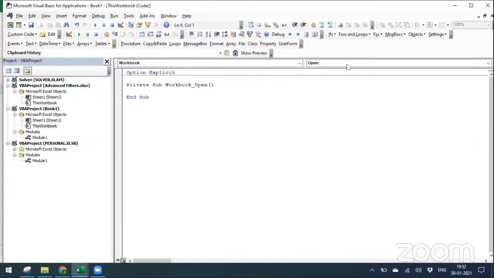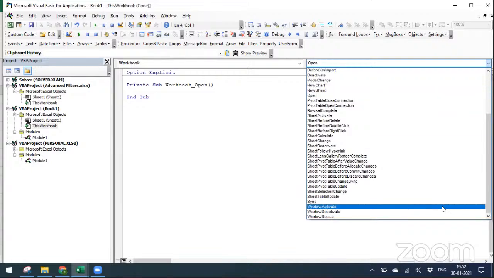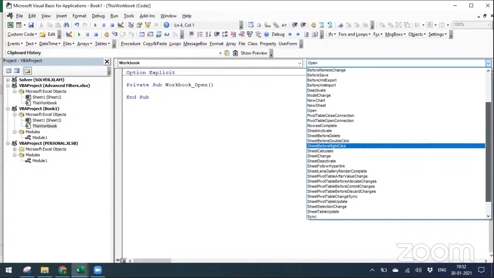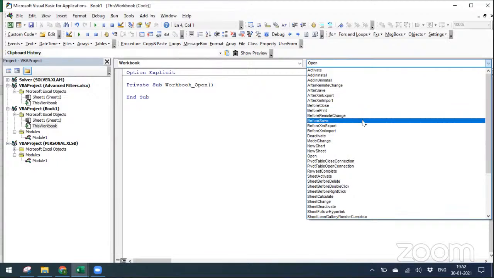Obviously, once you open the workbook, what should happen? Before you close, what should happen? Let me put it here, because once you close, your Excel is not there, so it must be before close. Before print, what should happen? Before save, what should happen?